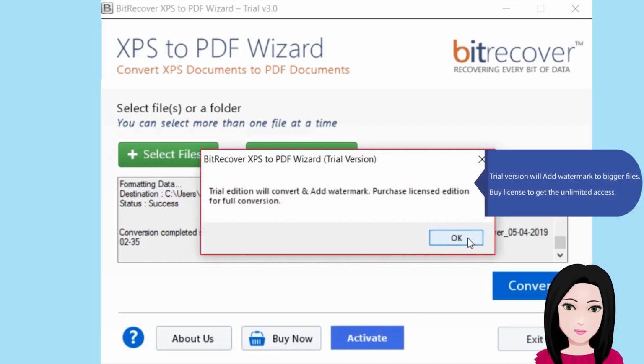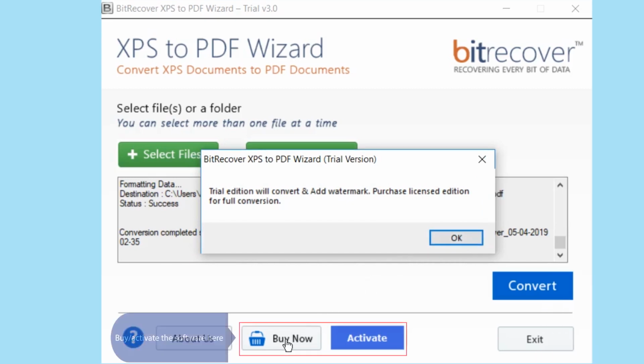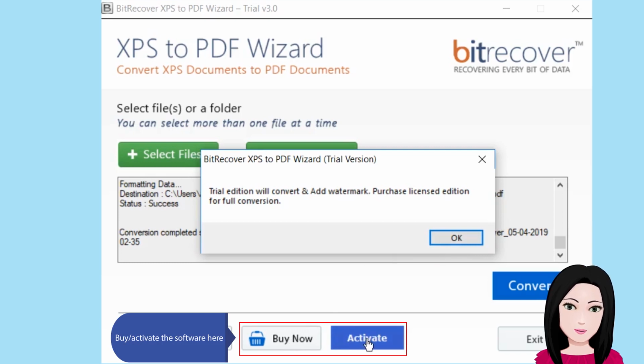Trial version will add watermark to bigger files. Buy license to get the unlimited access. Buy activate the software here.